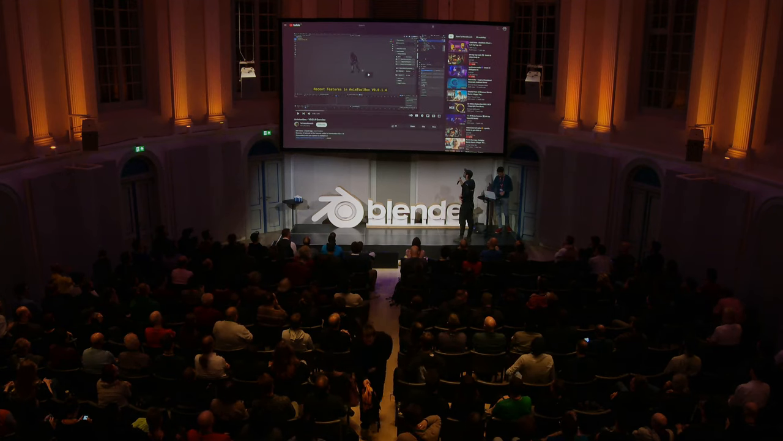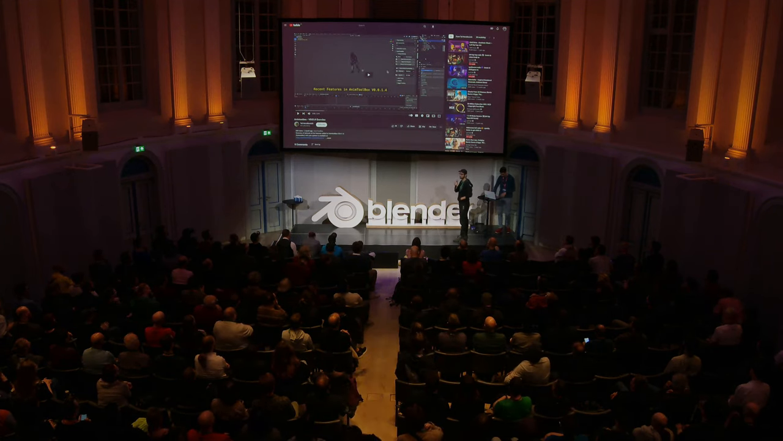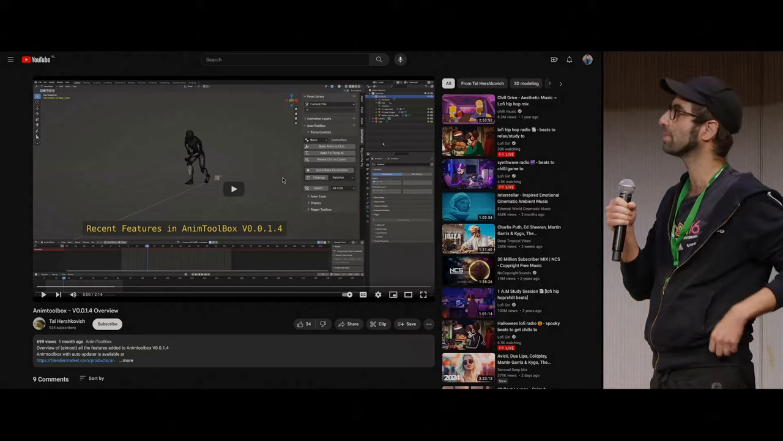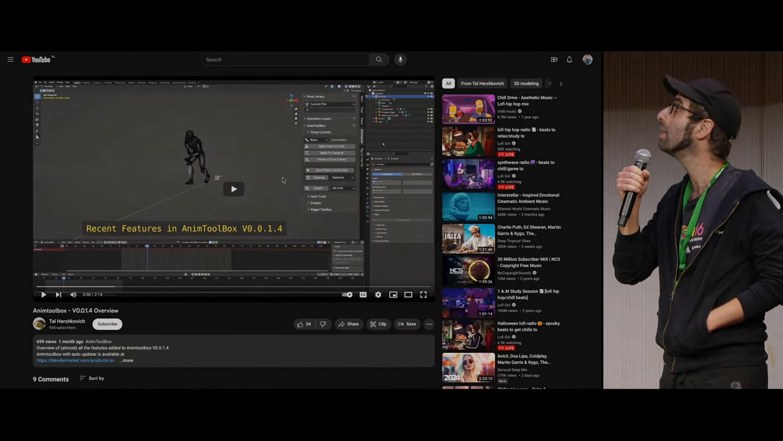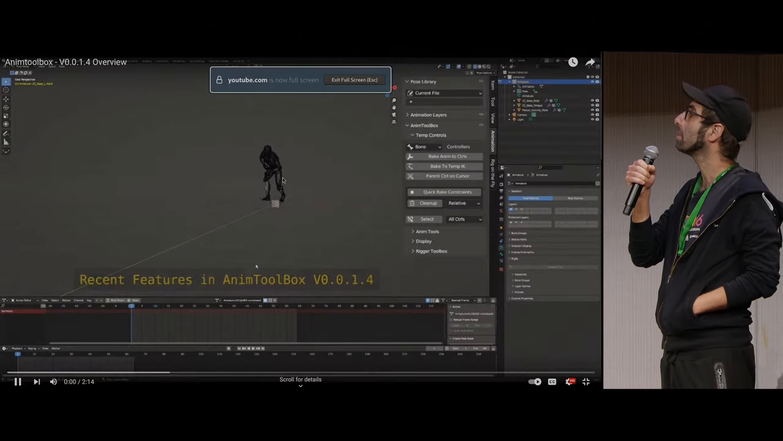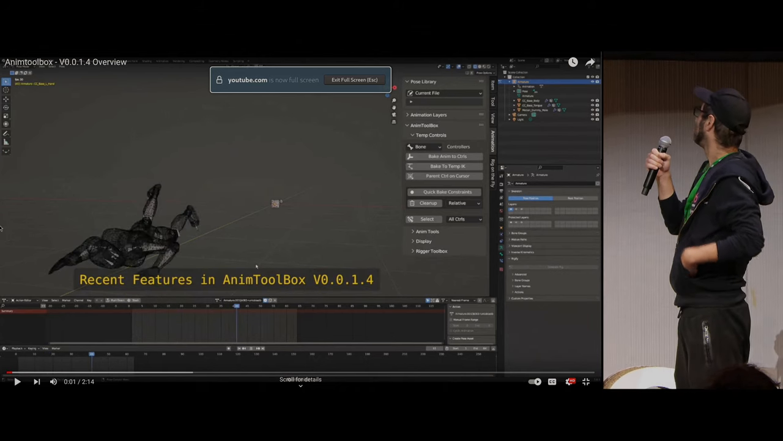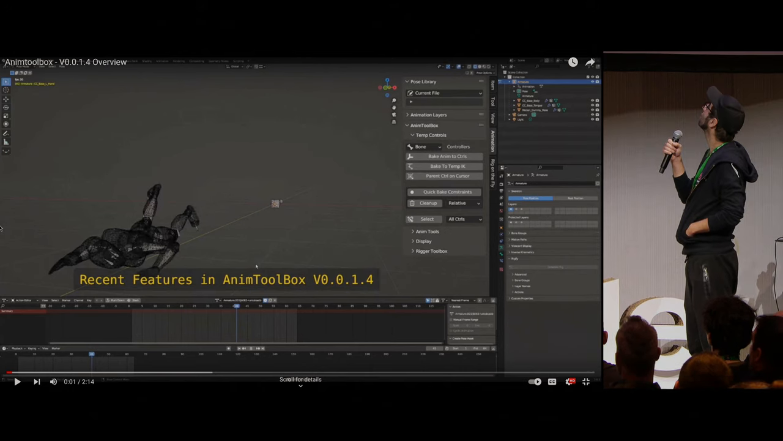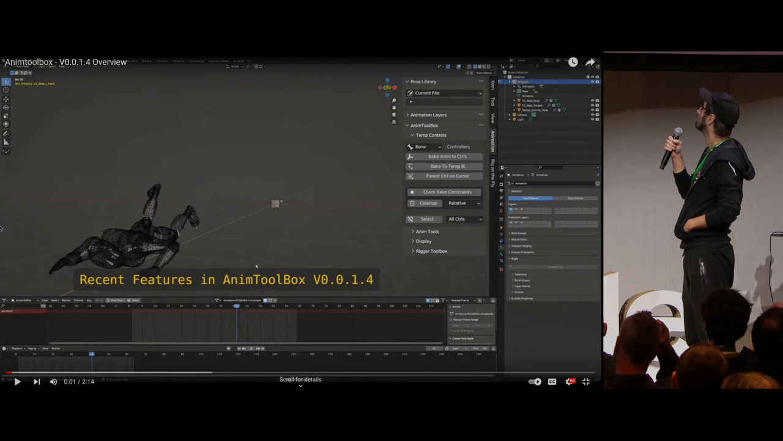Hello, so I'm Tal. I'm an animator by day and add-on developer by night. I was developing the Animation Layers add-on, and now I'm working on a new add-on called the Animtoolbox, which is a set of tools for animation and temporary controls. This is an overview from some previous version with all the tools.